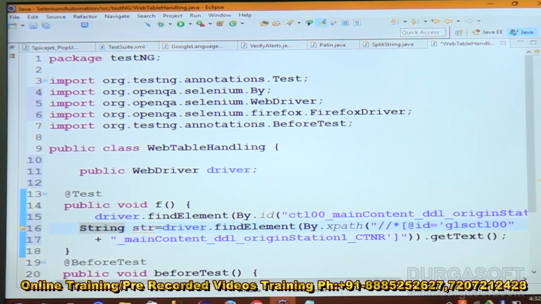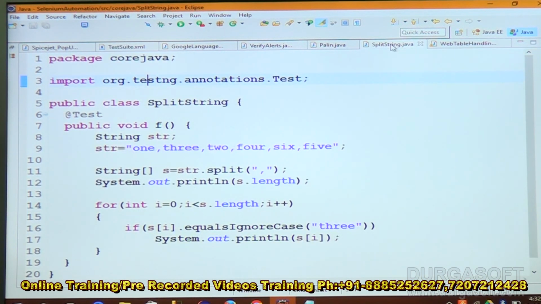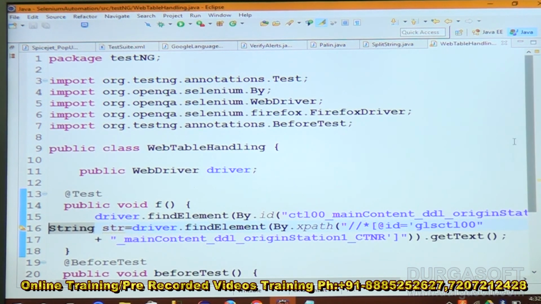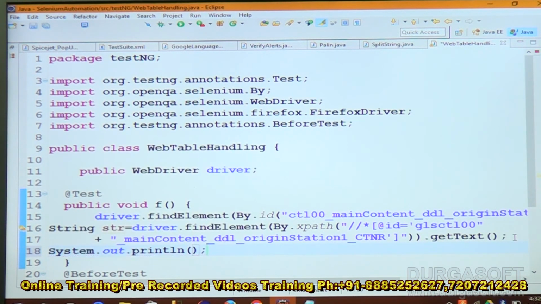Now I want to split this string. Same as the previous example, split the string. Here a comma was there, but here which value is available? For that purpose, you can print that str with System.out.println. Based on that, we will decide which regular expression is suitable to split it. Save it, run it.